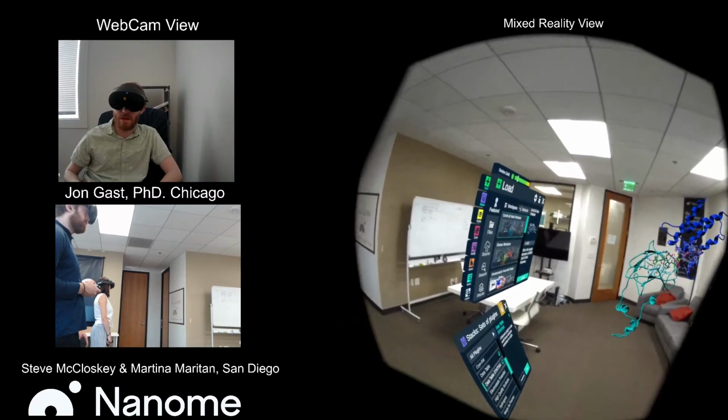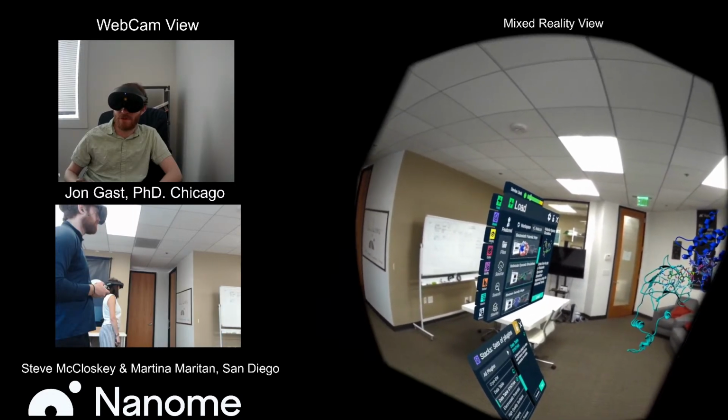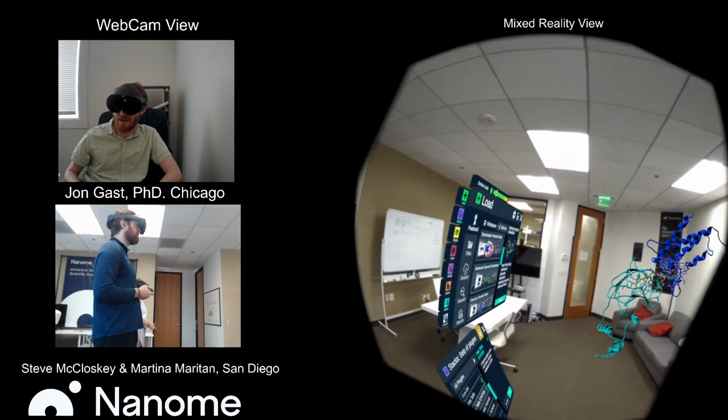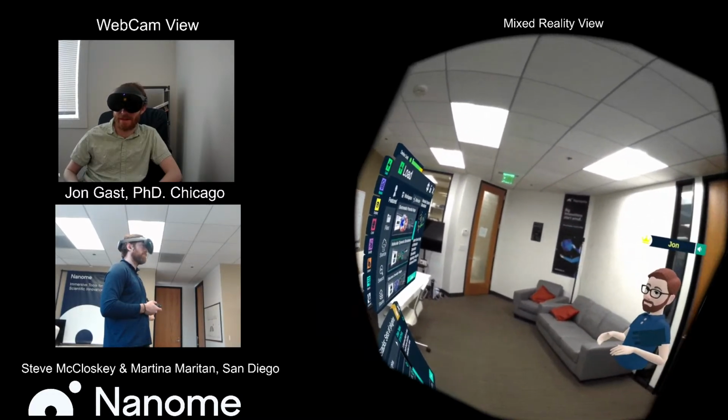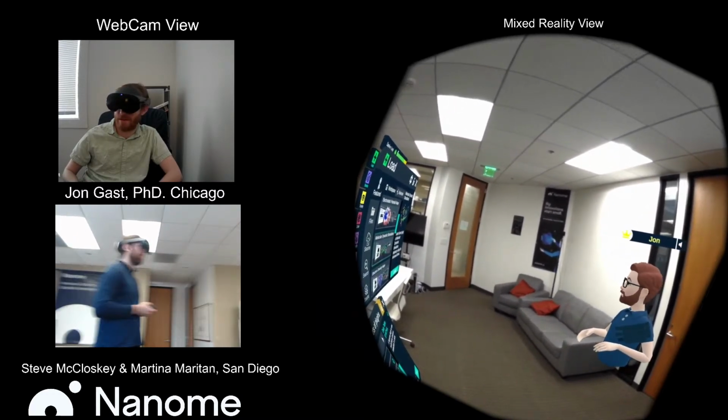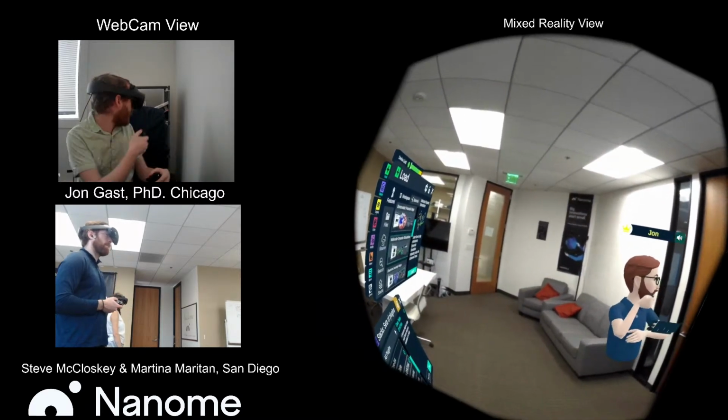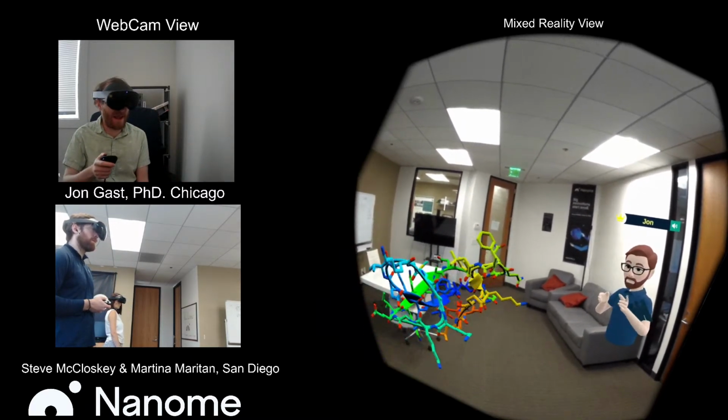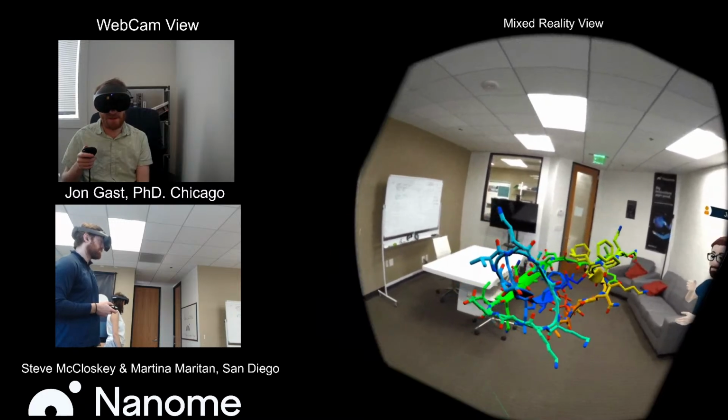Yeah. So I'll load in one example structure. This is just a small one that I know loads quickly and we won't have much trouble with. So I'll bring that in. Essentially, I'll just hand it over to Steve and he can walk you through it.